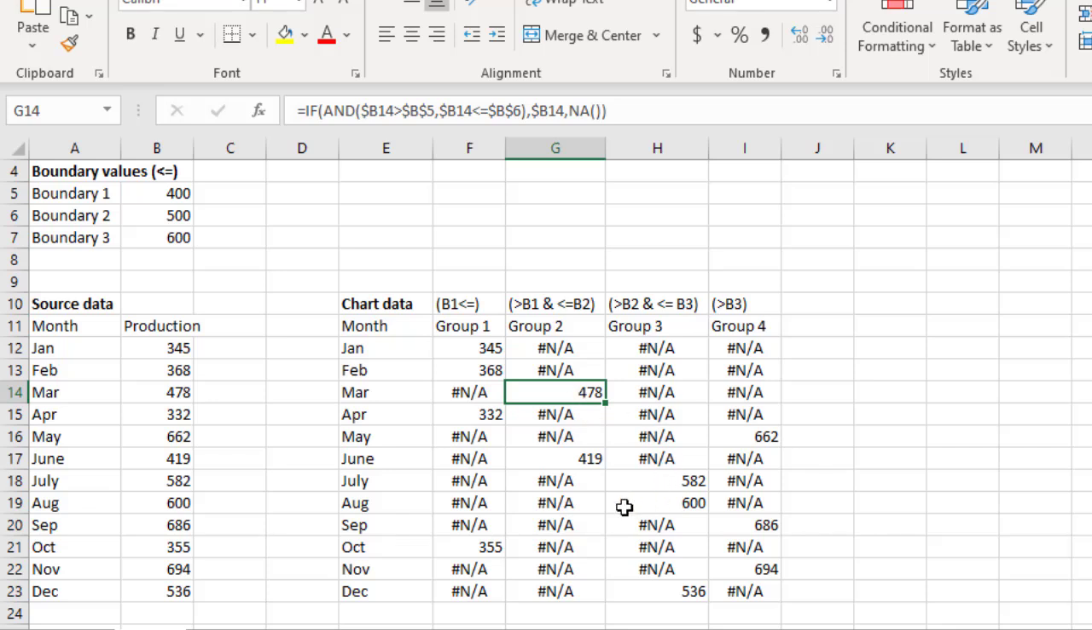I want to show you this one for August here. So this is a value where it happens to land exactly on the boundary, which is why it's very important to understand and to decide what happens when it's equal to one of the boundaries. So because this is less than or equal to boundary 3, and boundary 3 is 600, then it changes it.